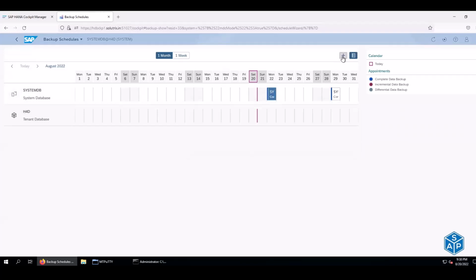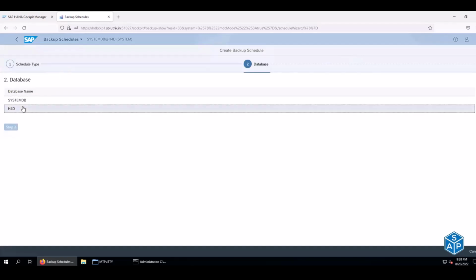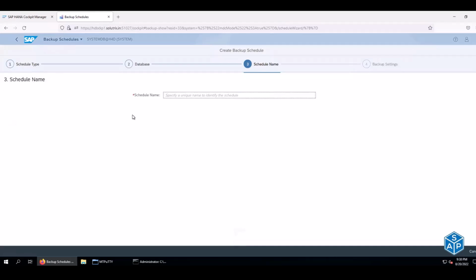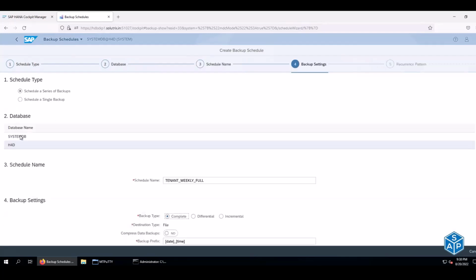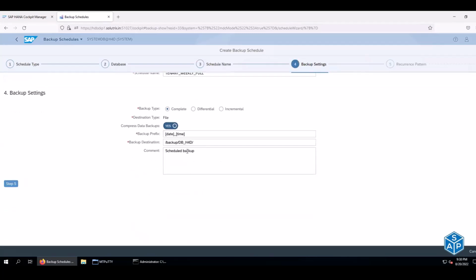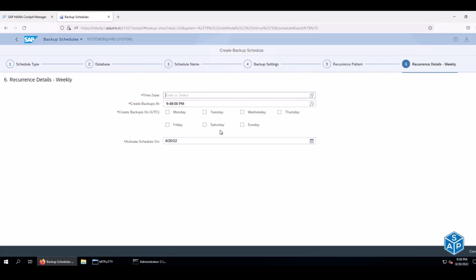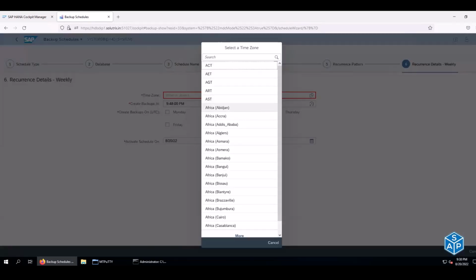Now I'll create another backup, and this will be for the series of backups. Next, this is for a tenant database. Tenant database, step 3. I will schedule the tenant weekly full. I will be taking a weekly full backup, tenant weekly full. Next, schedule tenant weekly full, complete backup, database backup, H4D, complete data. Next, it's a weekly backup. Next, again, it will be on Sunday, at the same times.